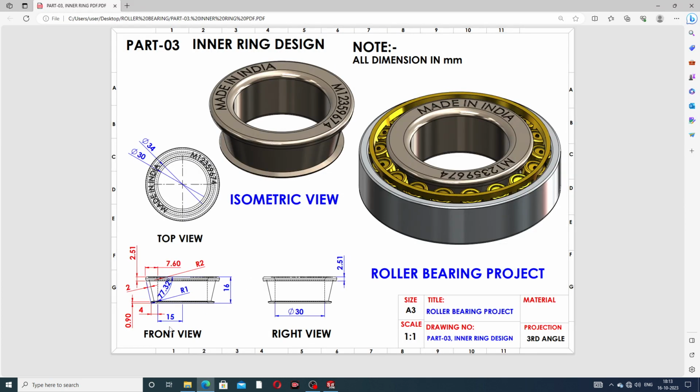At first, drawing on the front plane, you can see a large dimension. On the front plane, the reference line is this center line, and this distance is 15 millimeter. This is a radius, and this diameter is 30 millimeter. All dimensions are in millimeter. This is 30 millimeter, and this 30 millimeter is the same, the radius is 15 millimeter, this distance is 4 millimeter, and this is 7.6 millimeter. This fillet is 2 millimeter, this distance is 2.51 millimeter, this is 2 millimeter, this is 0.9 millimeter, and this length is 16 millimeter. We will draw it one by one.